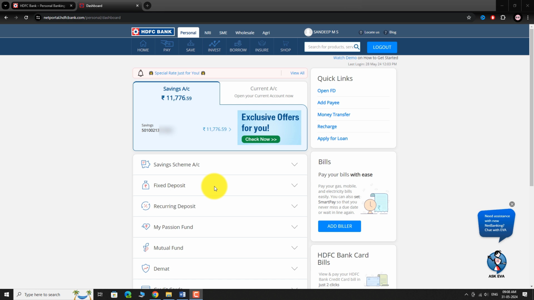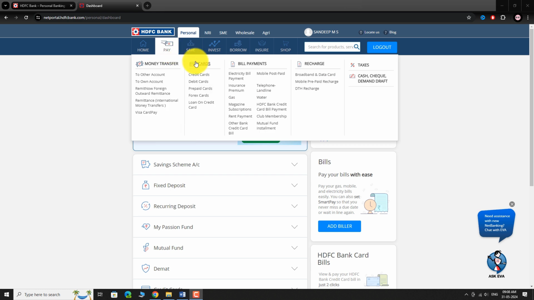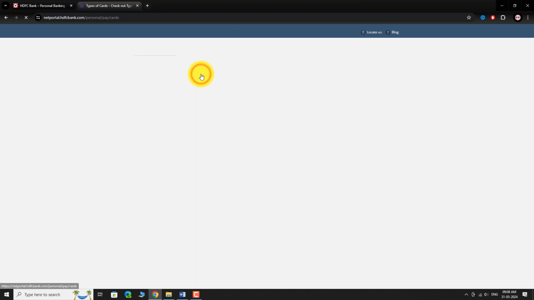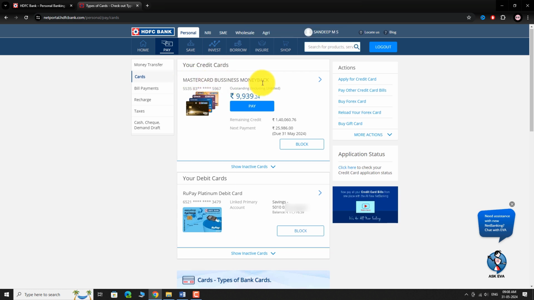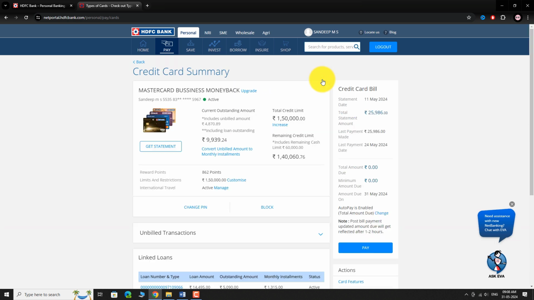In the top menu bar, hover your mouse over Pay. Under the Card section, click on Credit Cards from the drop-down menu. You will be navigated to Your Credit Cards page, where all the credit cards linked to your account are displayed. Click the arrow button next to the credit card you want to manage. You will be taken to Credit Card Summary page.